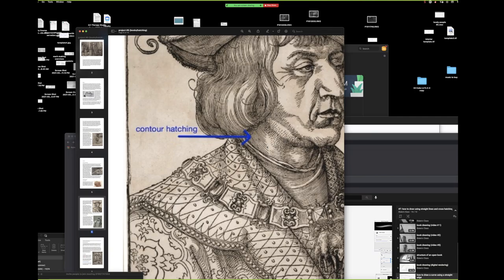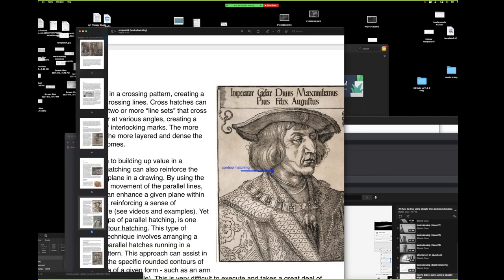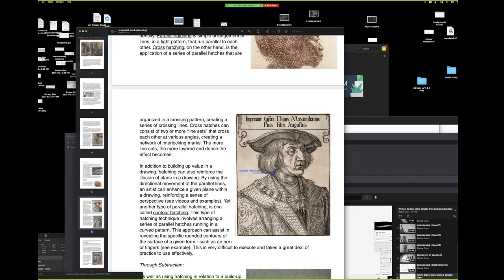It's a trick that people use, and it's happening down here as well. See the curved lines right down here? Curve, curve, curve. That's relaying the curvature of the breast area right here, right? So that's using parallel hatching, but it's called contour hatching, because you're revealing the contour, the curvature of the form.